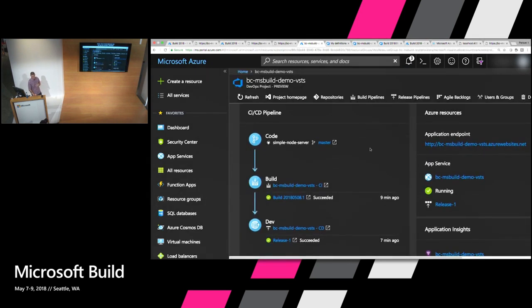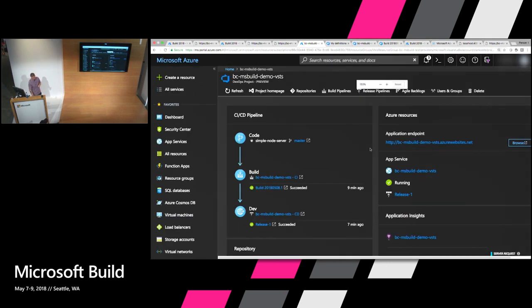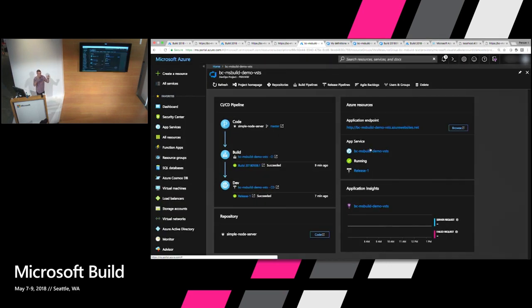Once it's done provisioning, you'd be presented with a view such as this. And it kind of gives you that single pane of glass to see all the different pieces that the CI/CD pipeline is handling for you. And by default, it sets up a lot of things specific to Node that you would be using in a typical build process.